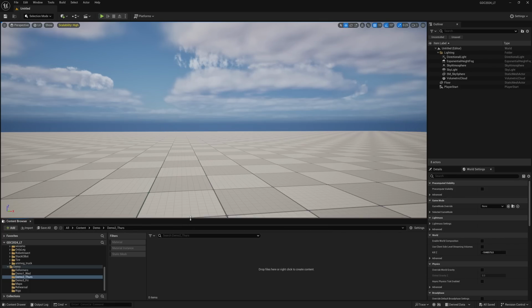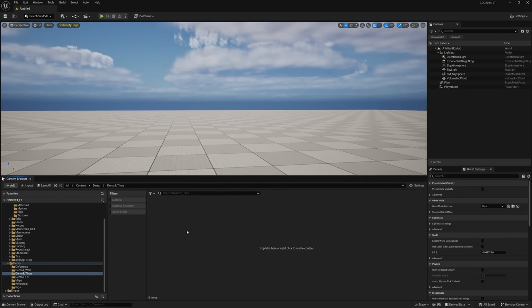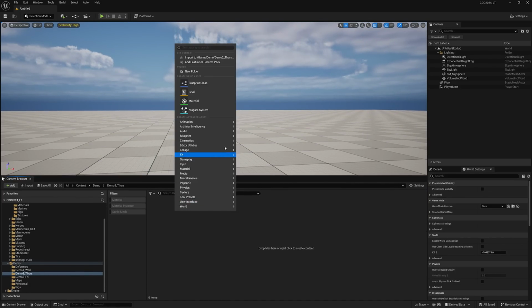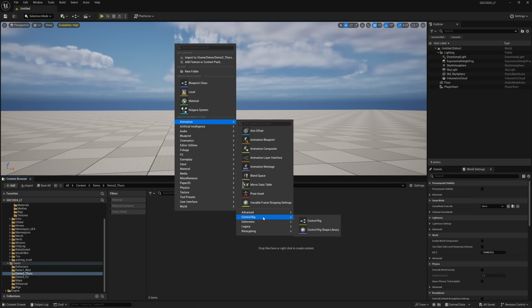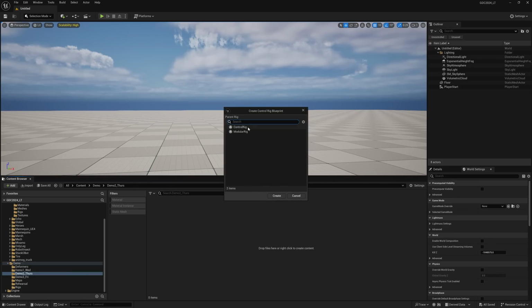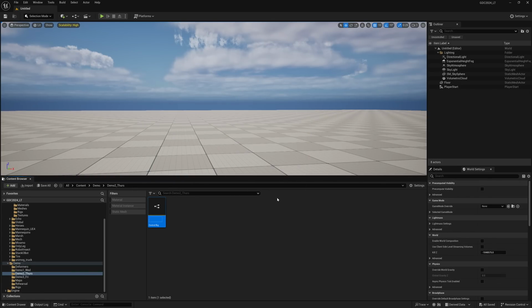All right, so I'm in Unreal Engine 5.4 here. We're going to go ahead and create a new modular control rig. So to do that, just like you would a regular control rig, we come in here, and now you have two options, control rig or modular rig. We're going to choose modular rig, and I'm not going to name it for time. We are going to save it, though.